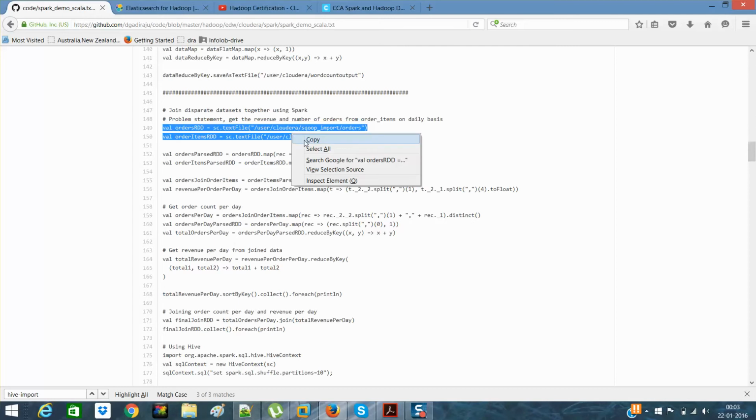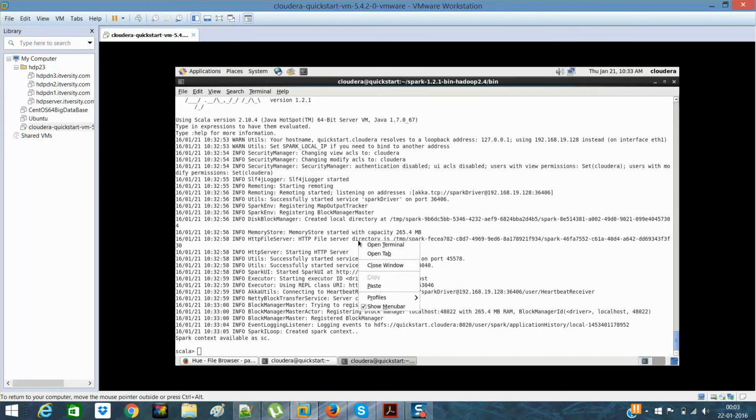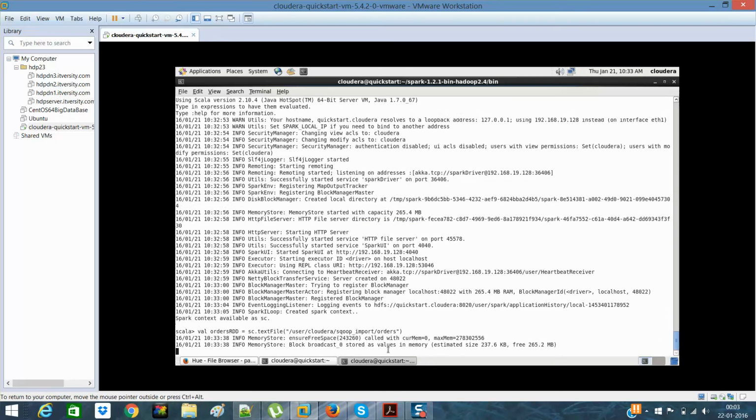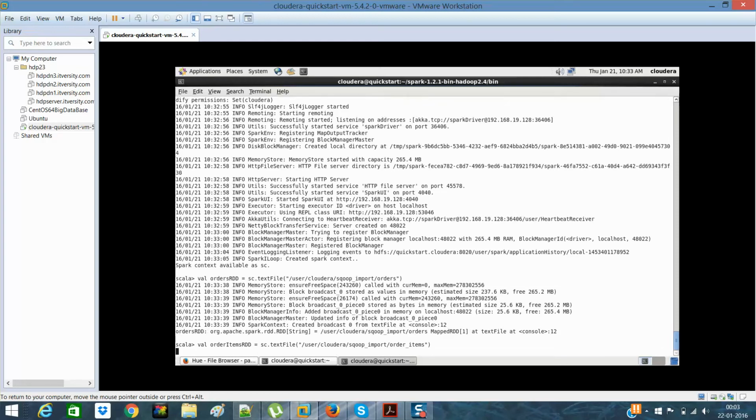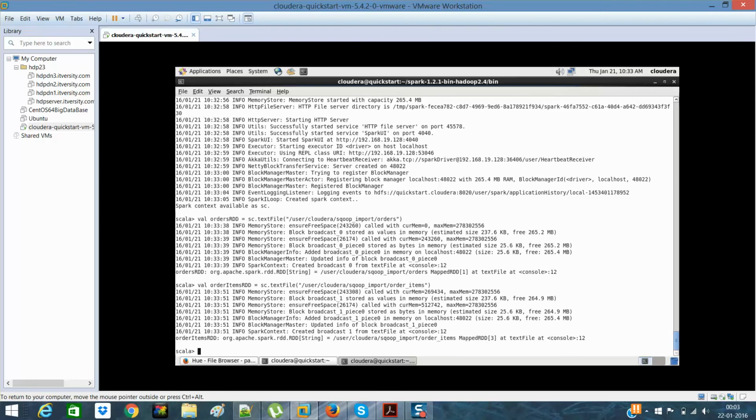So what I'll do is create two RDDs, one for orders RDD and another for order items RDD, which is taking data from the same files present in sqoop import orders. It has created one RDD, which is a text file and a mapped RDD. We'll explain everything, like what is a mapped RDD and what is a reduced RDD, in detail. But now we have two RDDs, one is orders RDD and another one is order items RDD.